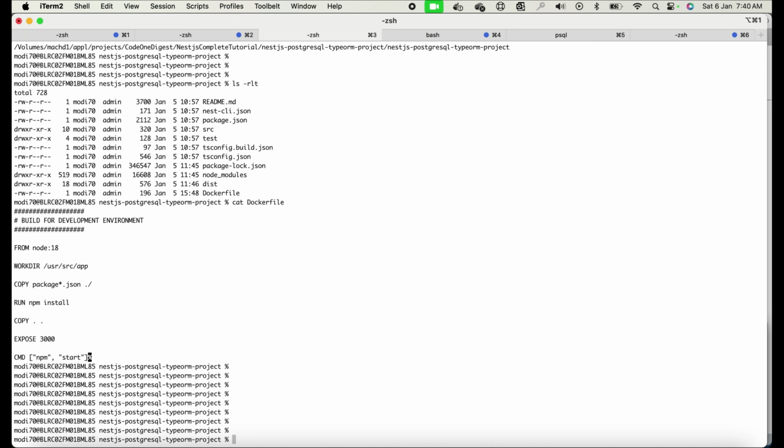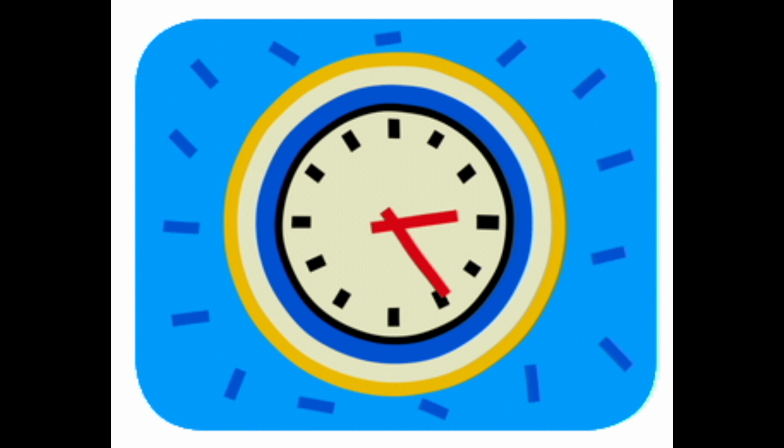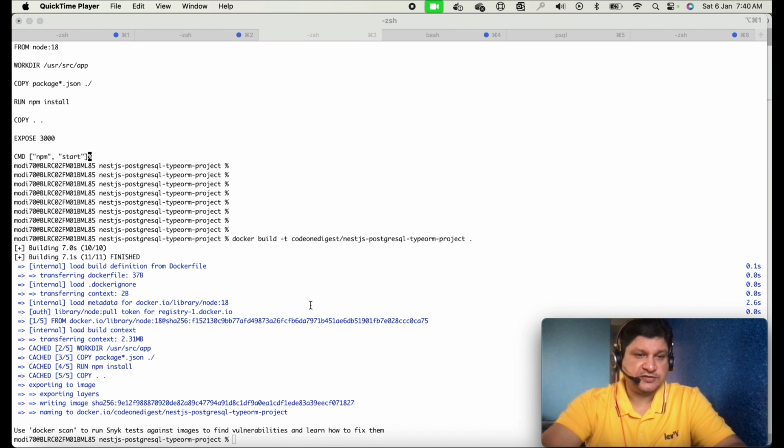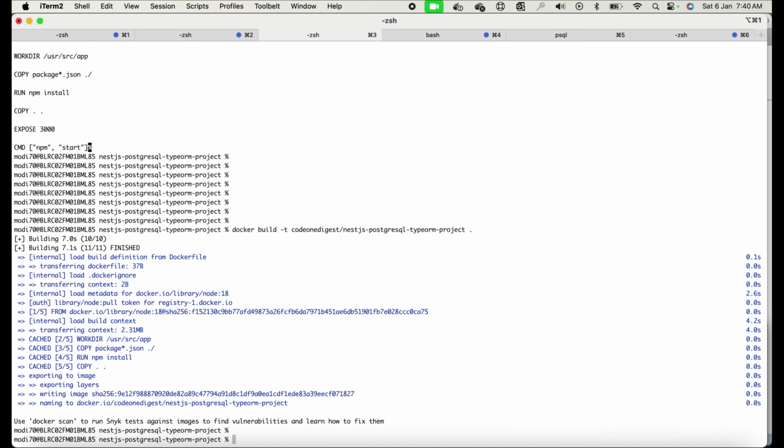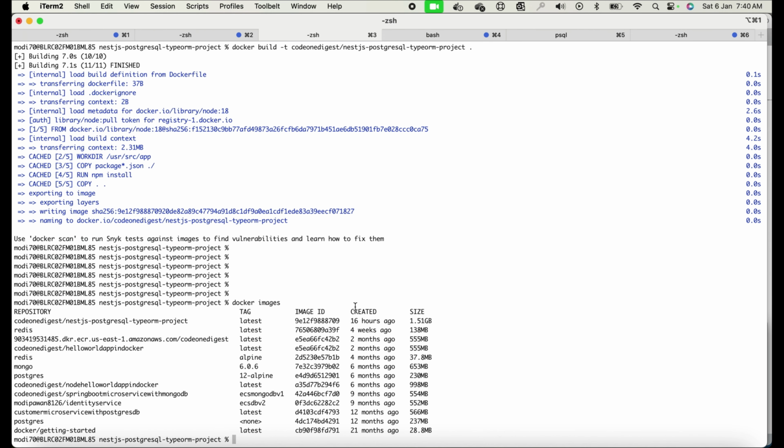So let me copy the command to build that image. Okay. So I've copied the command and I'm now building it. Let me hit this. It has started building the Docker image for my Nestjs project. Yeah, so it says it is done. Let us see if the Docker image is created. Docker images. So this is the Docker image which is created and it's of size 1.5 GB.